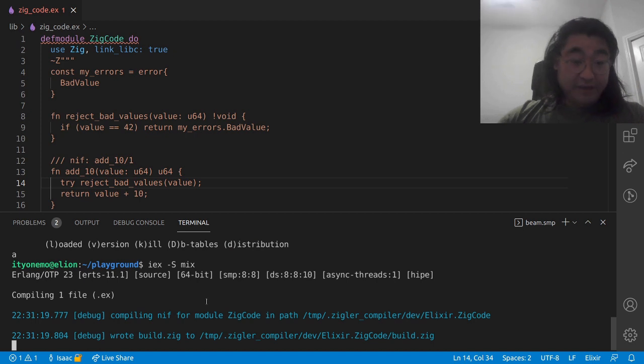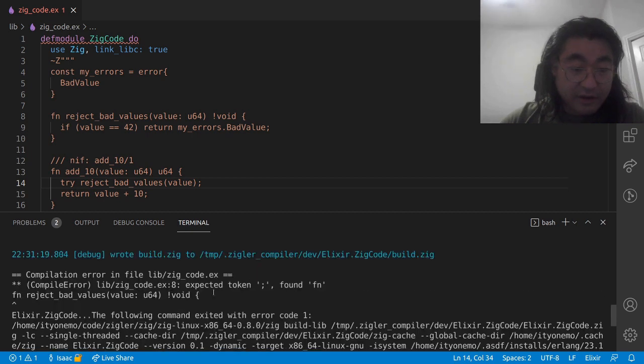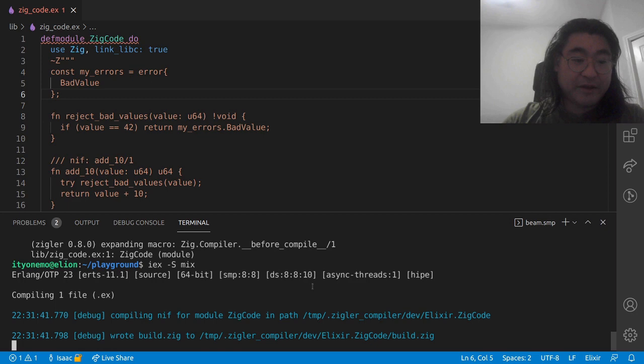But now if we compile this, we should see a couple of errors. And it's saying, first of all, apparently I've forgotten a semicolon somewhere. Oh, here. I see. So line 8 is missing a semicolon prior to it, so let's do that. Let's try and compile it again.